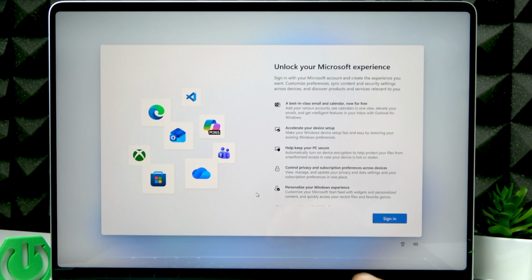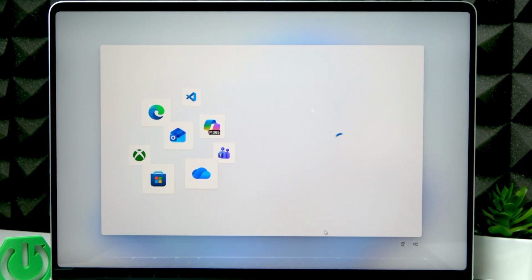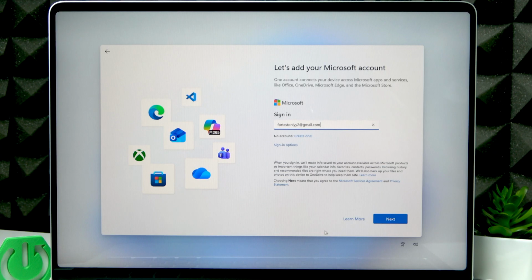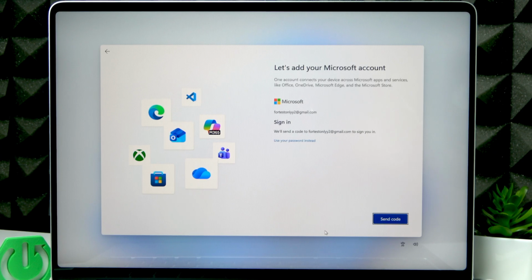Okay, so once the updates are finished, let's sign in. So we're gonna have to enter our Microsoft account data. Let's start with the email address. Press enter and then enter your password, or enter the code from your email, which you can receive by clicking send code in the bottom right corner of the screen. Press enter and wait until you are fully signed into your account.